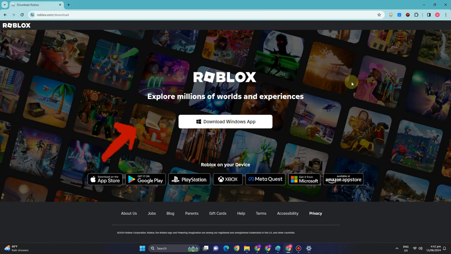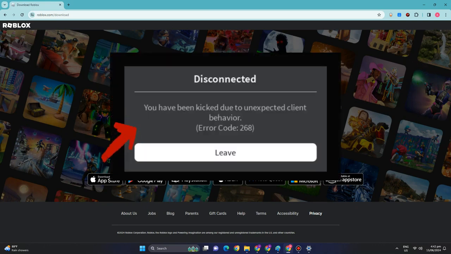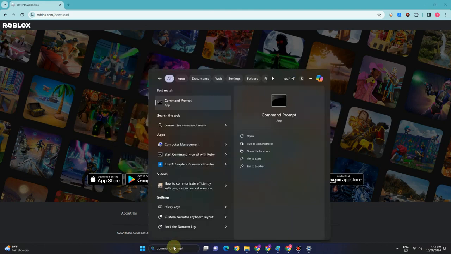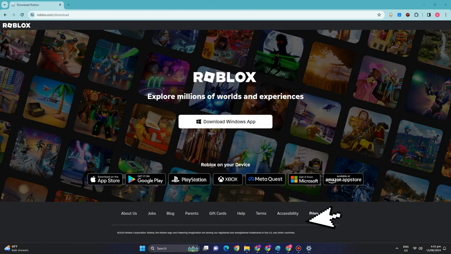Hi everyone, in this video, I will be showing you how to fix Roblox error code 268. So if ever you encounter this kind of problem, then I'm going to show you some methods on how to fix this one. First, you have to go to command prompt and then click this one as administrator.